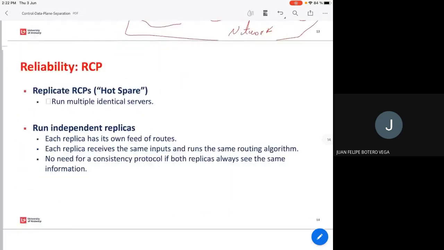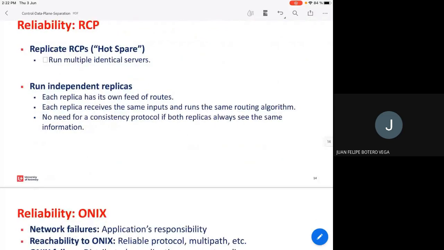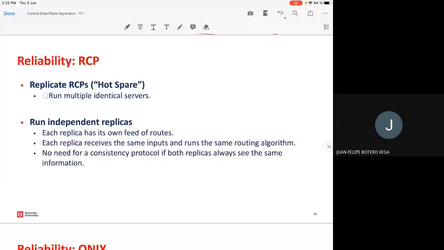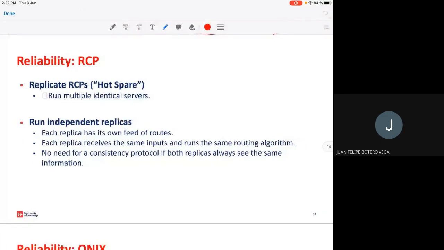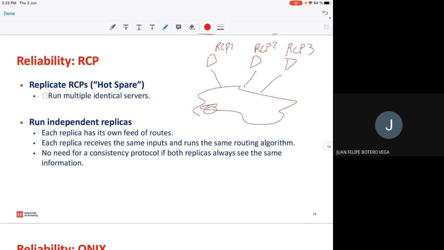In terms of reliability, which is very important, right? If we have a single point of failure, it's very difficult to have reliability. So in RCP, you make replicas. So you run multiple identical servers. So what you have is the network, right? With all the network here, and then you can have several RCP servers: RCP1, RCP2, and RCP3, and all the information of the network is collected by the servers.